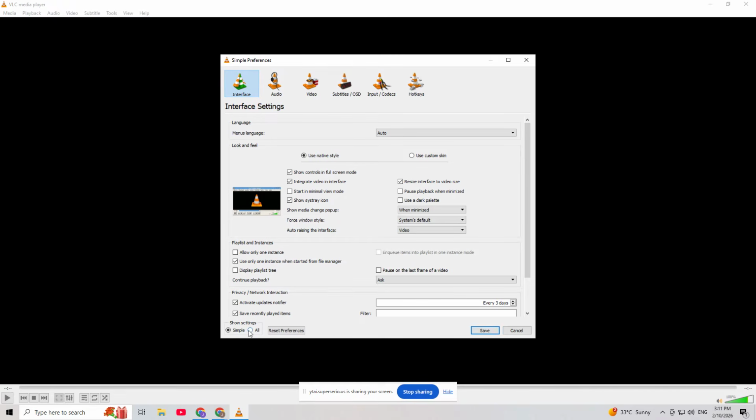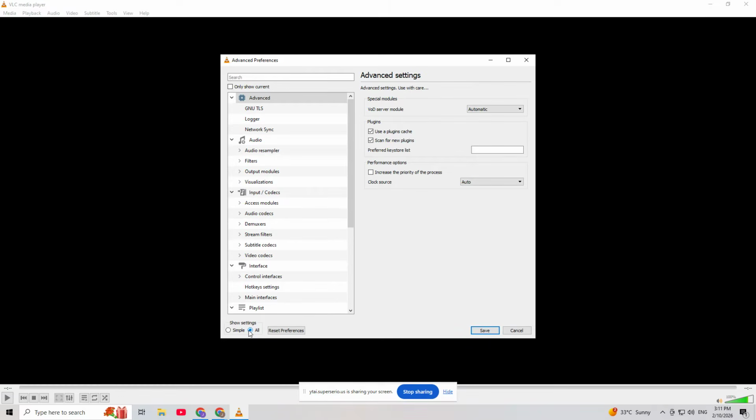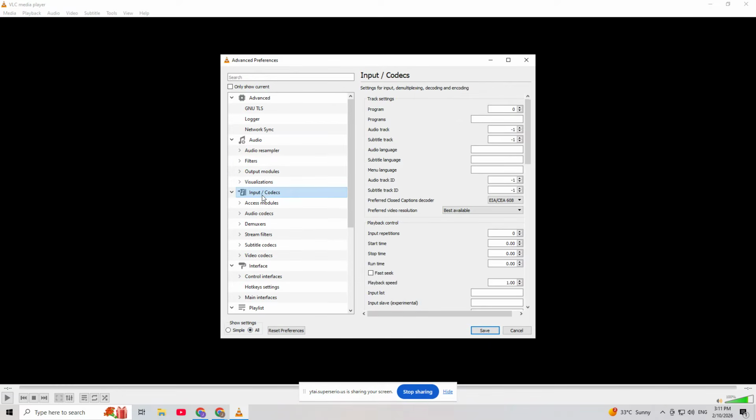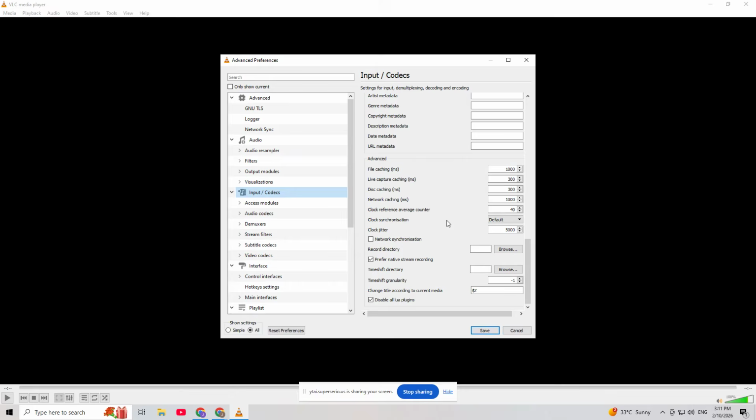The second step is increasing VLC's cache settings, which can help with buffering and loading errors. Press Ctrl+P on your keyboard to open Preferences. In the bottom left corner, change Show Settings from Simple to All. Now go to Input and Codecs. Look for file caching and set it to 2000 milliseconds. Then find network caching and set it to 1500 milliseconds. These values give VLC more time to load YouTube streams properly. Click Save and restart VLC before testing again.